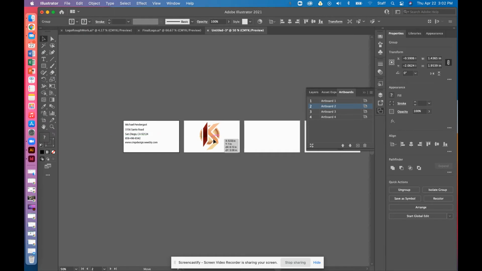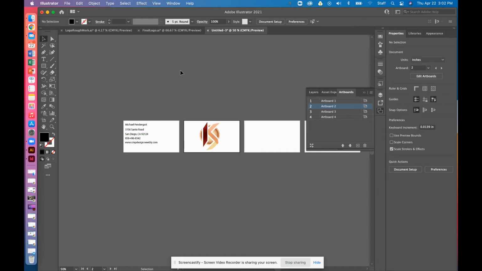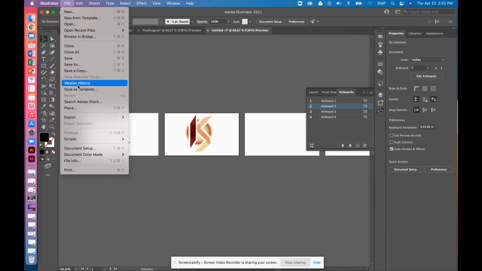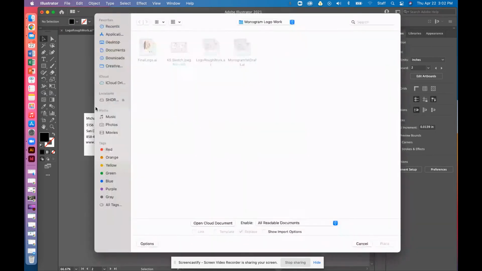Now, if you decide you want to include a photo in here, this is how you need to put a photo in when you're using Illustrator. You're going to go to File, Place. You're not copying and pasting a photo. You can copy and paste Illustrator files inside of Illustrator, but you can't copy and paste a photo. It will not work right.